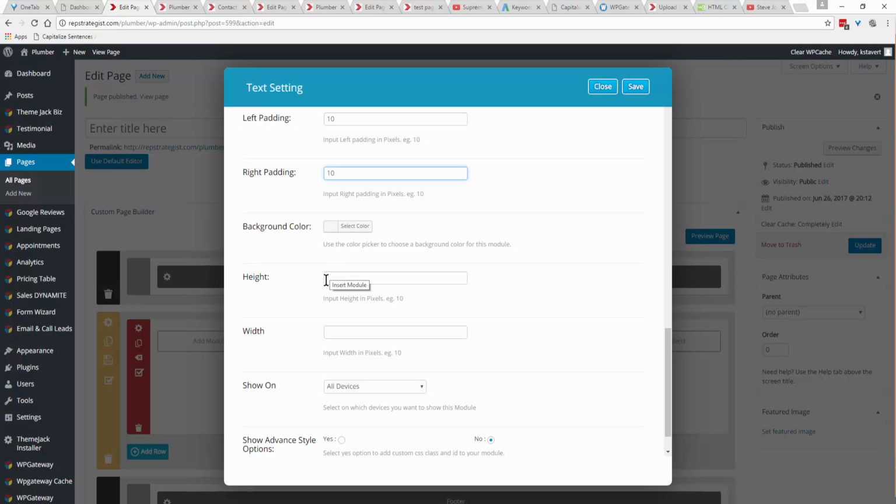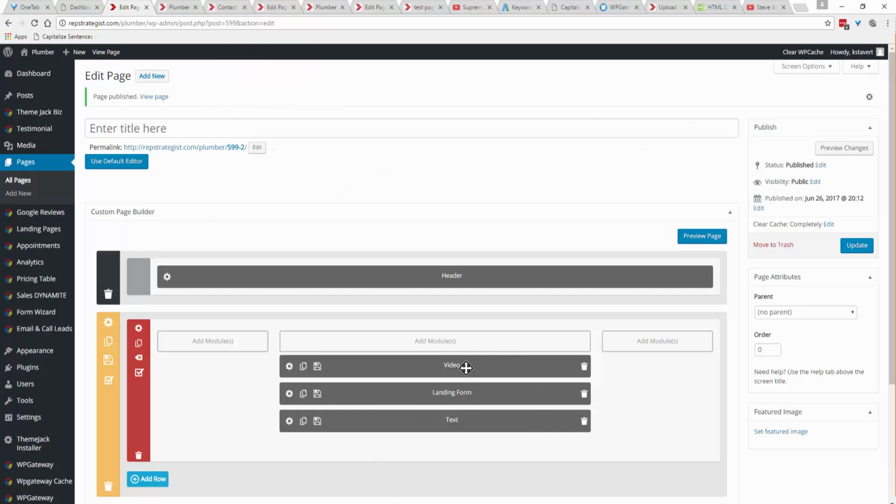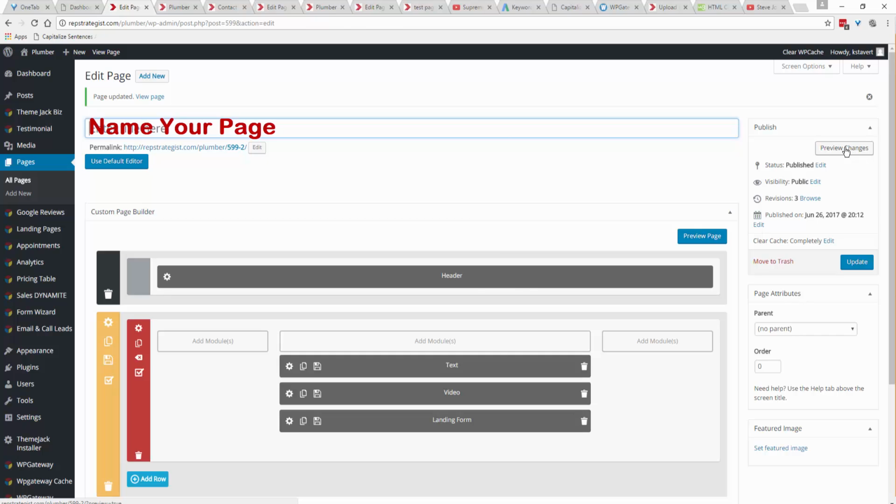Say if you wanted to line this up with the video, make it as wide as the video. So minimum width would be, say, 500. Show on all devices or show only on desktop, mobile, tablet, etc. And then save. Now we've got video, landing form, and text, but I want the text above the video, so I just drag it from the bottom to the top. And let's update and preview changes.